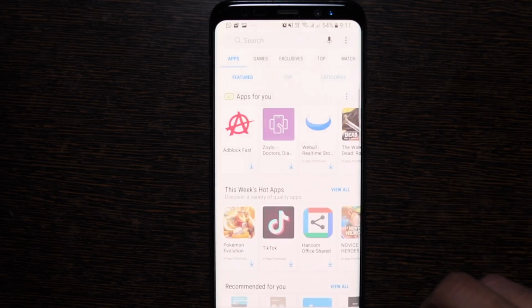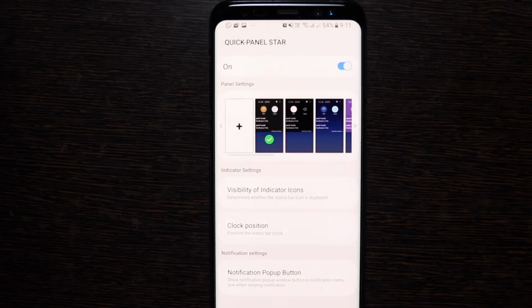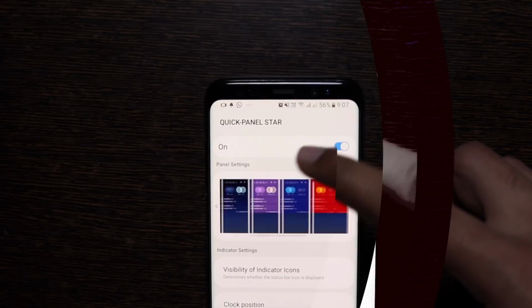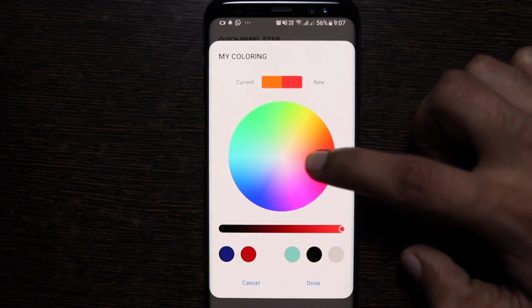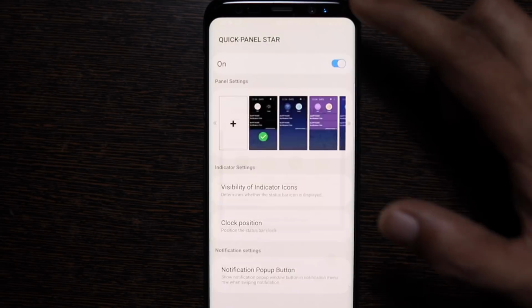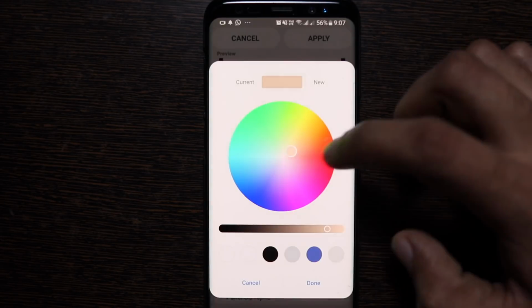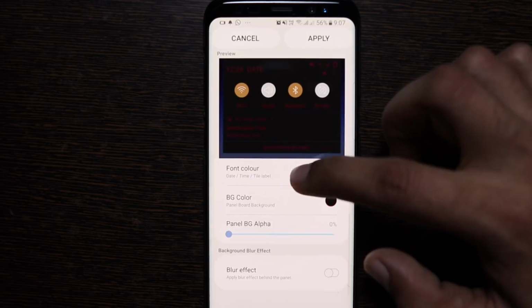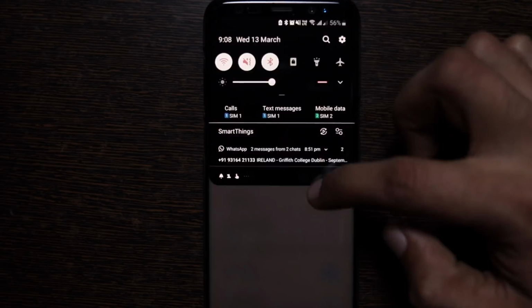Now go back to the Good Lock app and tap on QuickStart again. Now this time, it will take you to the QuickStart settings. And here, you can choose various options and customize the notification bar completely. You can change the color theme of your notification bar to whichever color you want, and also set transparency level along with the blur effect which appears while opening the notification bar.